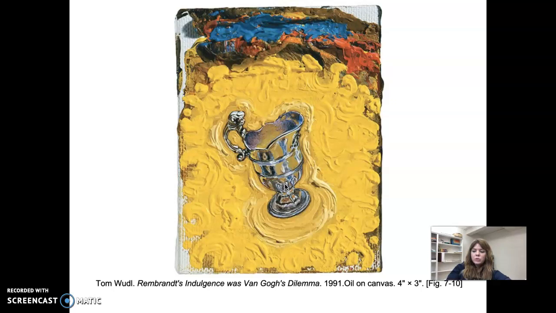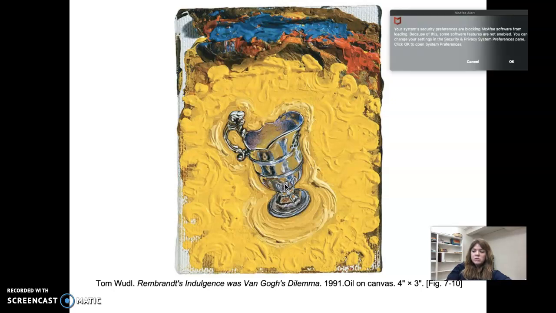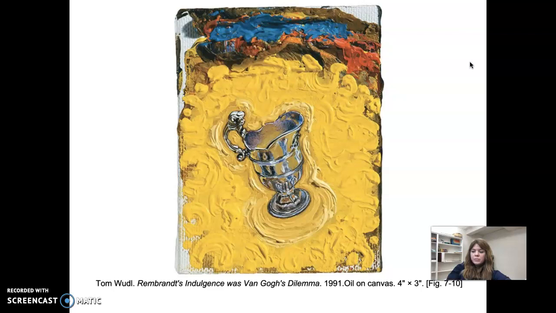He titled the work after two historical artists, Rembrandt and Van Gogh, whose treatment of oil paint was very innovative. So in this tiny work, it shows us the wide range of the capabilities of the medium.